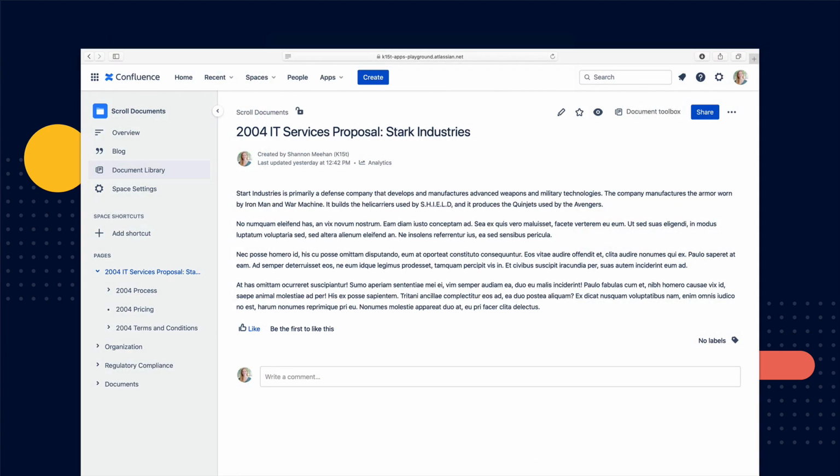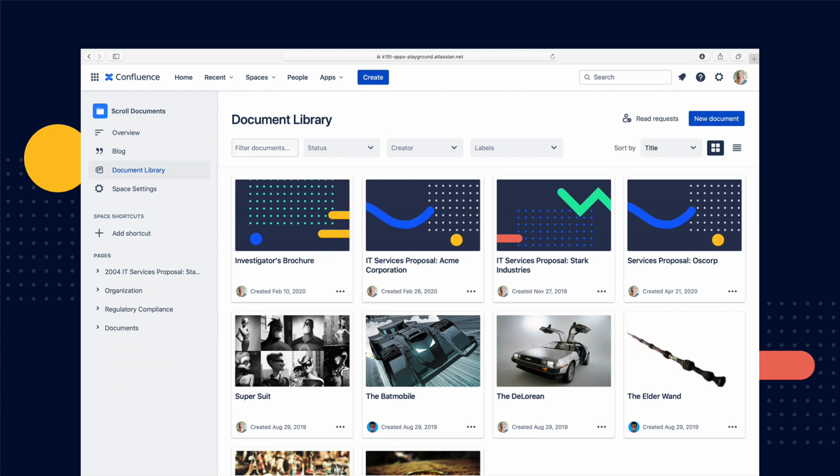Back in Confluence, we'll take a look at all the documents we've created from the library. The Documents library is the central hub for all the documents in your space. You'll notice it's accessible right here alongside your blog, and as an alternative to page trees, all of your documents are organized neatly into cards, making them easy to browse.